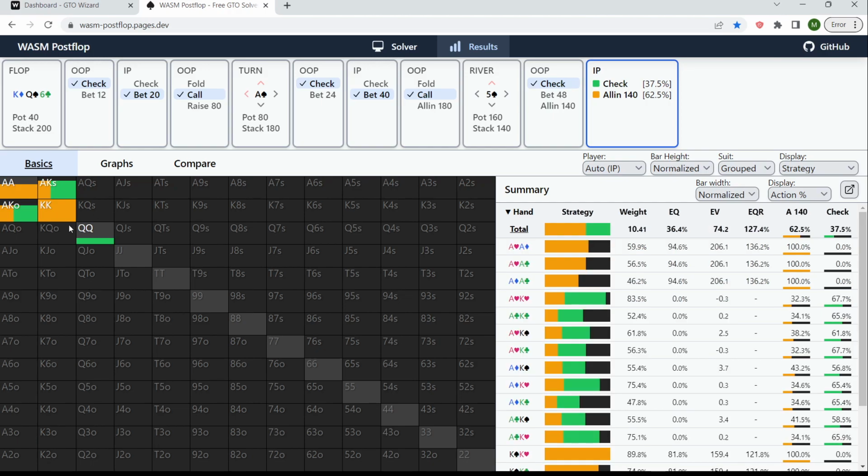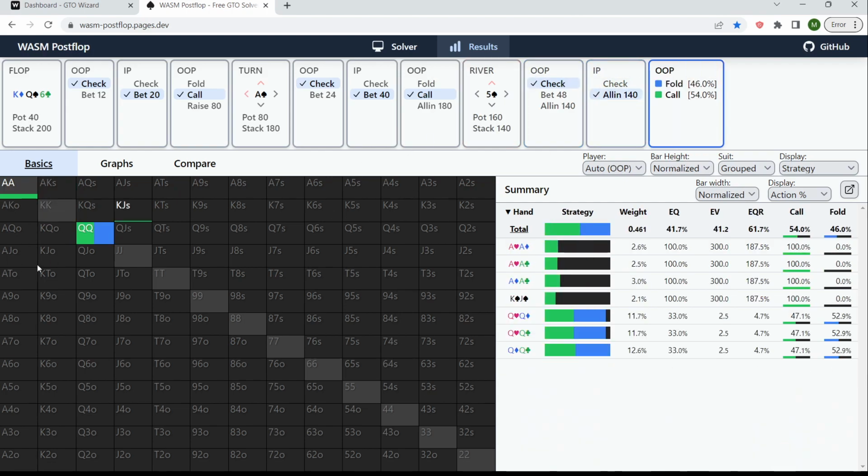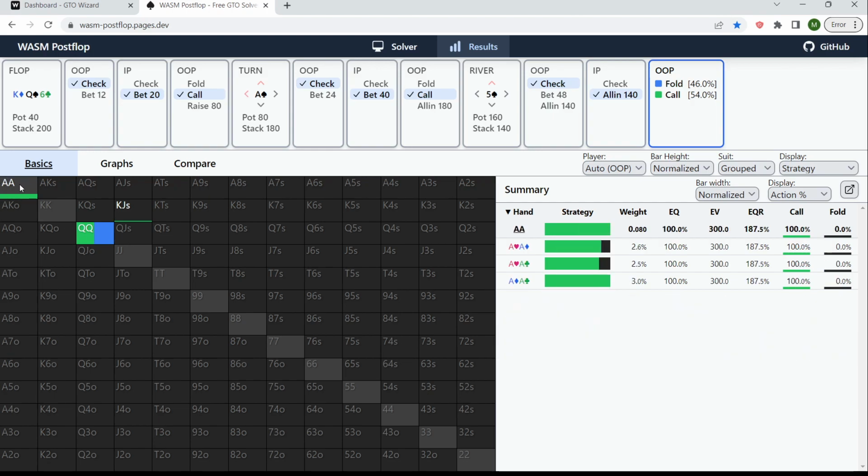The king queen suited would be a more interesting one, but those hands already folded before the river, so they end up not being in the range as much. But with the all-in, you can sort of see you're just calling with the aces and sometimes calling, sometimes folding with the queen.